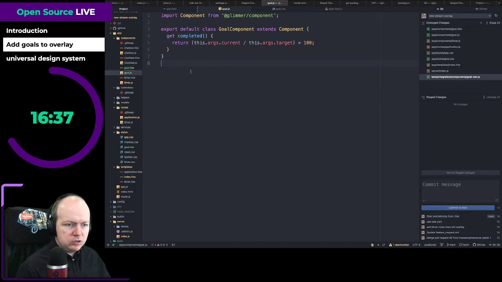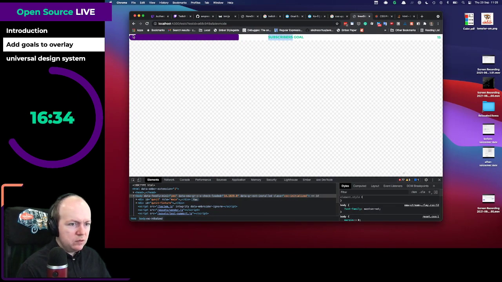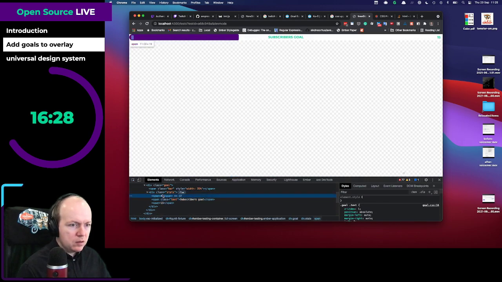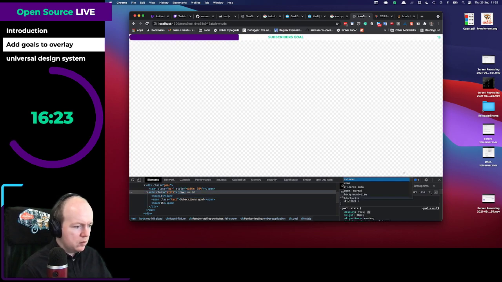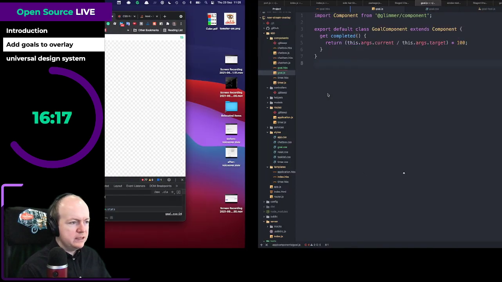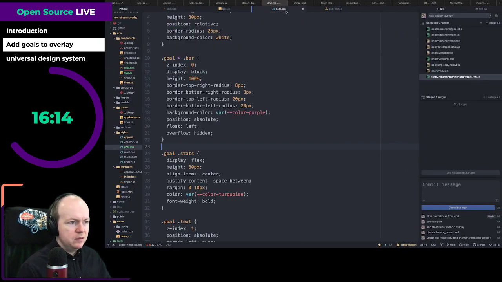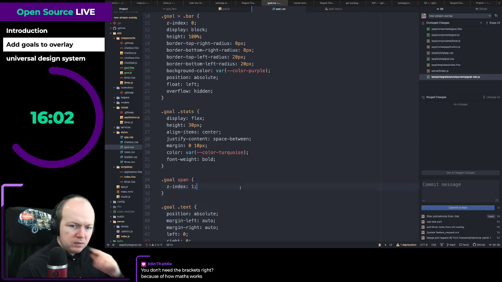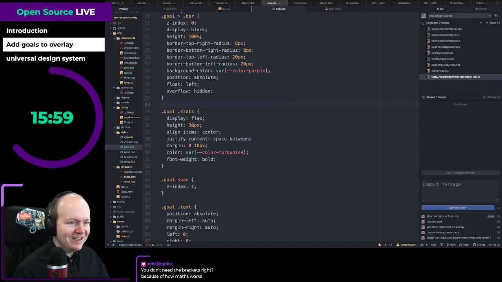So now we need to just... what is going on? Yeah, I need to put the Z index on the spans. No idea what's going on. You are 1000% correct, Min the Me.